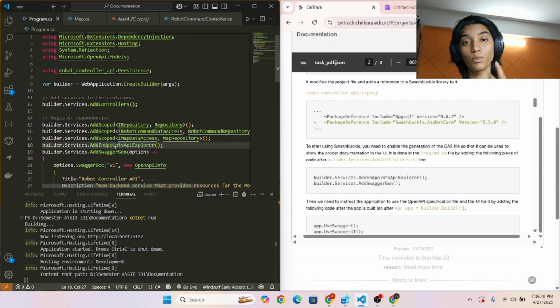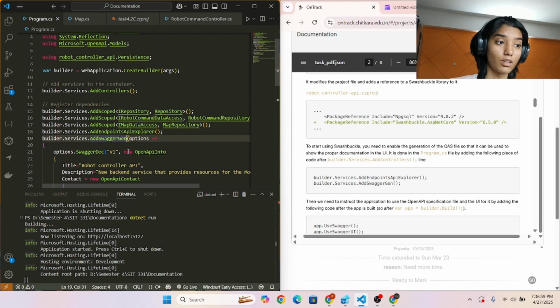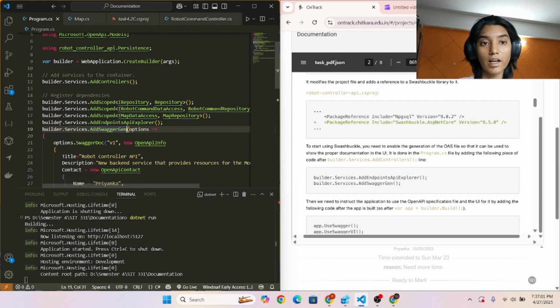So what we are documenting about: if you have a client who is not a technical person and you don't want to submit the source code just yet, they can actually test your endpoints. Endpoint means basically the APIs. They can test your APIs using just the user interface. So Swagger does a phenomenal job in order to do that. So you need to add these services.